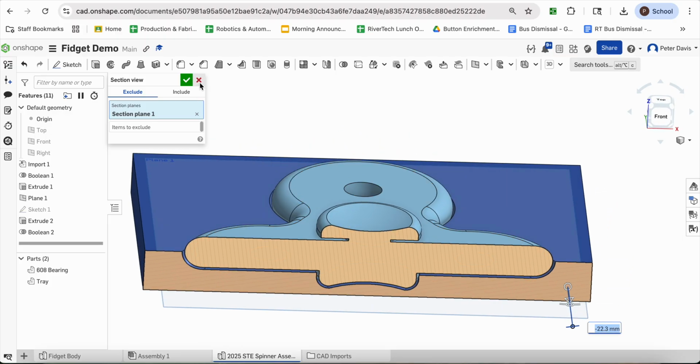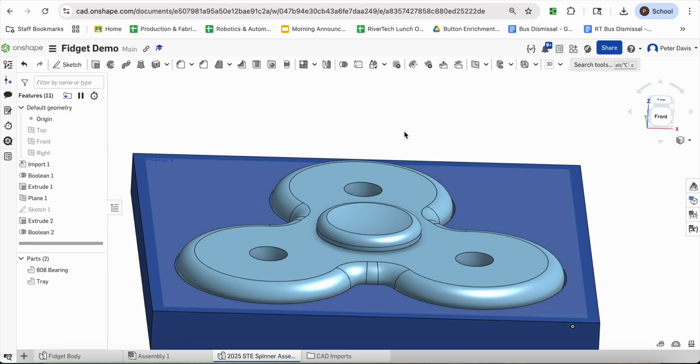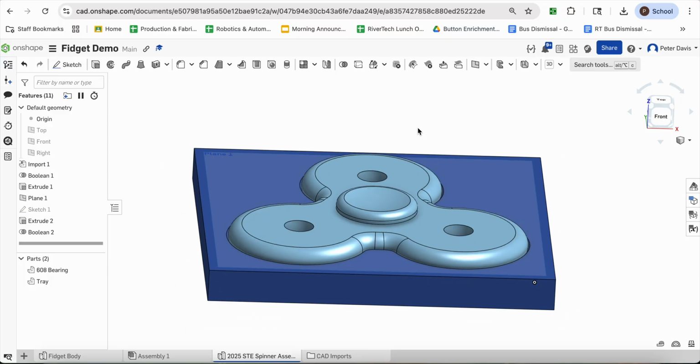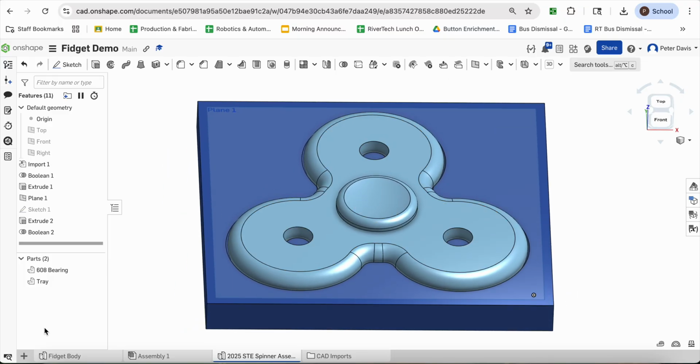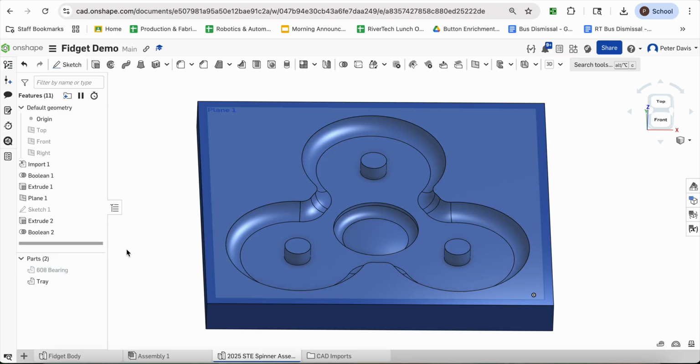It's good. So I'm going to hit the red X and just cancel the section view because I got the information that I wanted from it. So now I'll turn off the 608 bearing, or the rest of the fidget spinner. And you'll notice I have these 3 pins here. I don't want those 3 pins there. That's going to make it annoying to try and get the fidget spinner out of it.